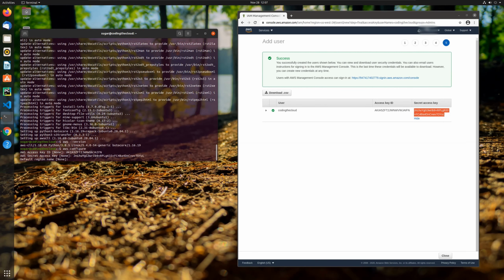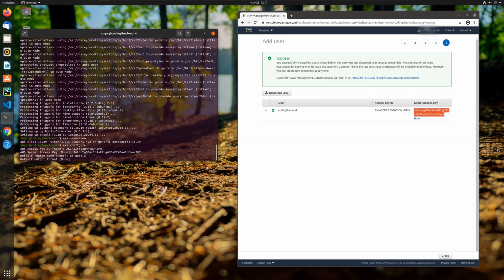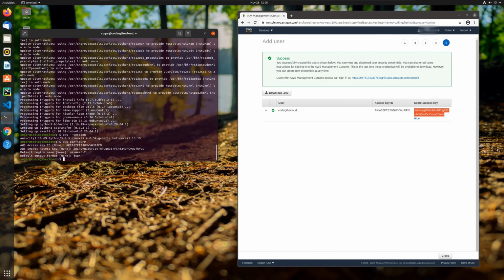Then the default region that I'm going to be using is US West 2, because perhaps it's the best region I could use. The default output format I'm going to set to JSON. I think it's normally standard, but you might use a different one if you like. And that's it. Everything has been set up now, and you should be able to interact with AWS now that you have all of those things set up.